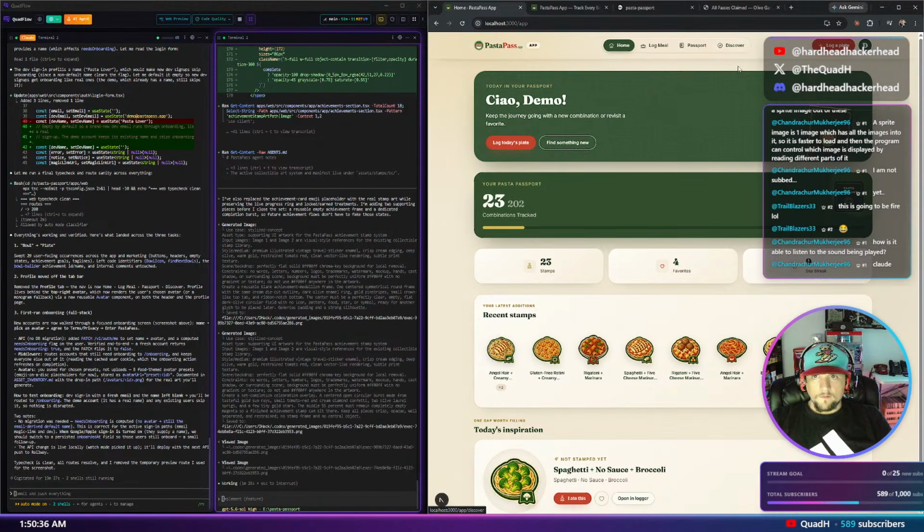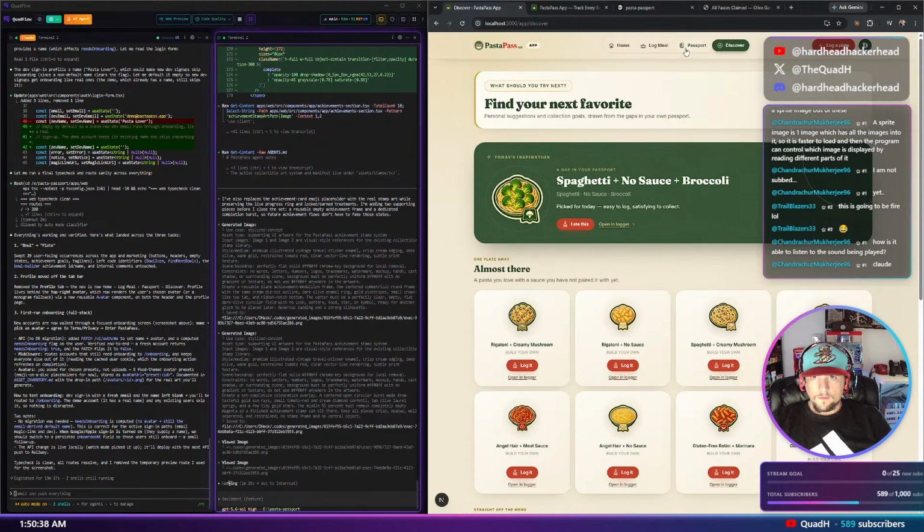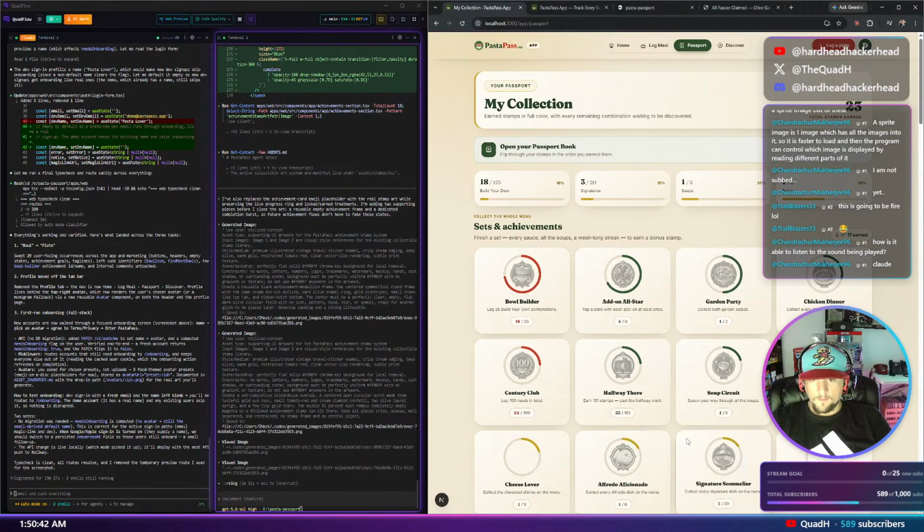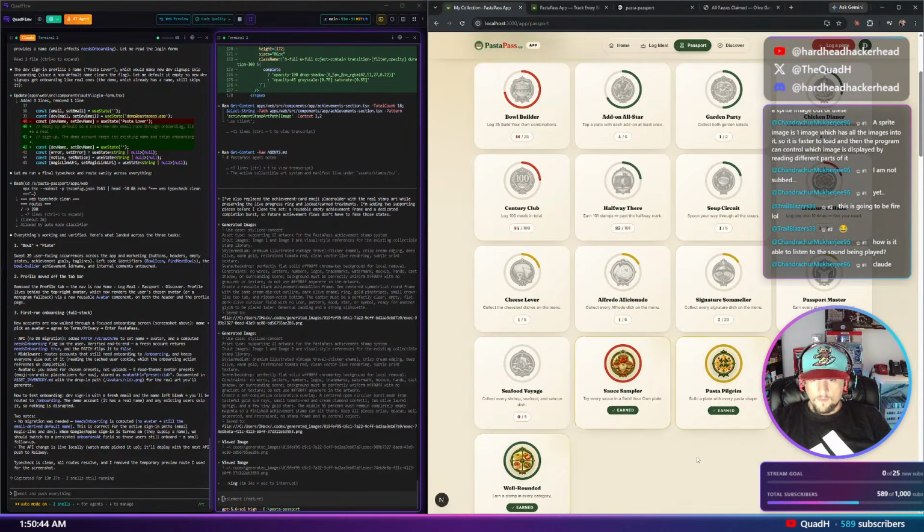Okay, let's see if our images are in here now. Passport, view full collection. Ah, yes, they are. Look at that. Ooh, look at that.